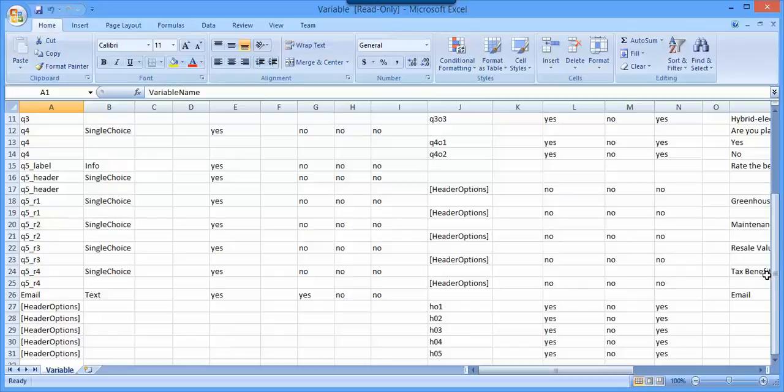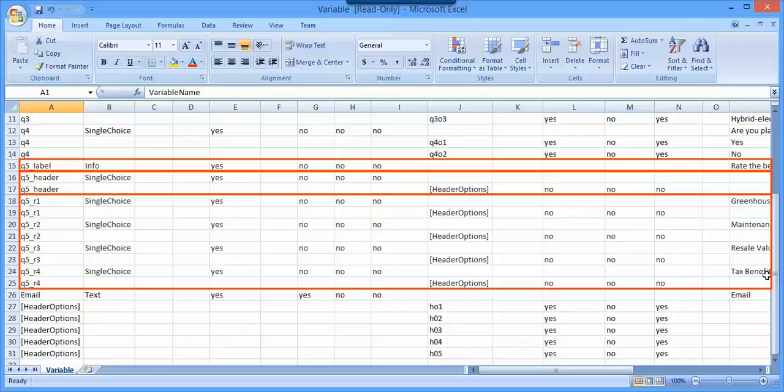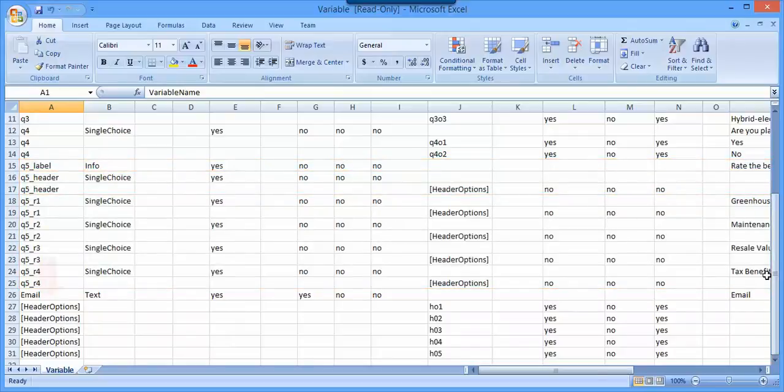Whereas to implement question 5, which is a grid type question, we have created an info type label variable, a single choice type header variable, and 4 single choice type row variables. Here you can see we have created a shared list called header options. We have passed this list in the header and in the row variables since all the row variables share the same set of header options. For more details on how to create grid type questions, please refer to our video tutorial on RC table script.